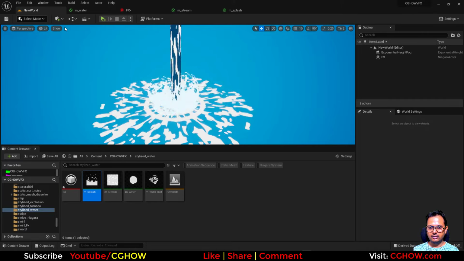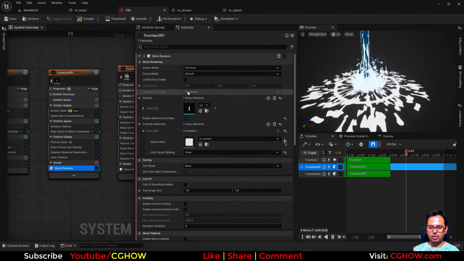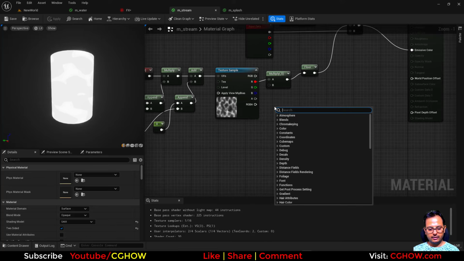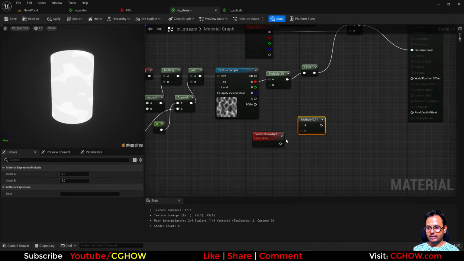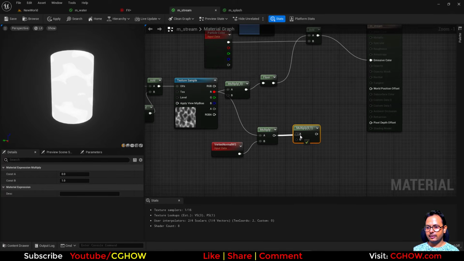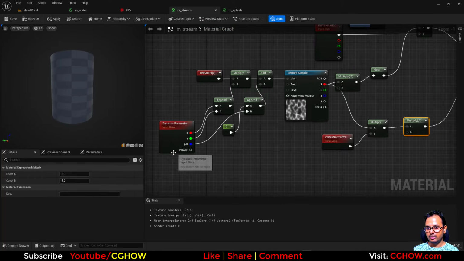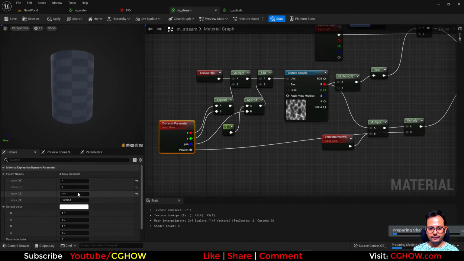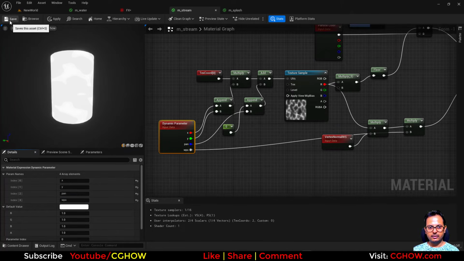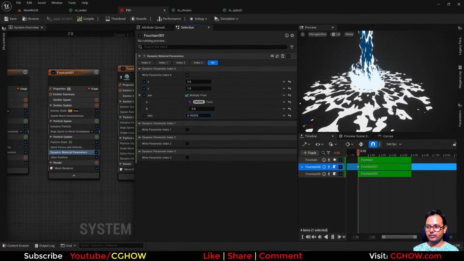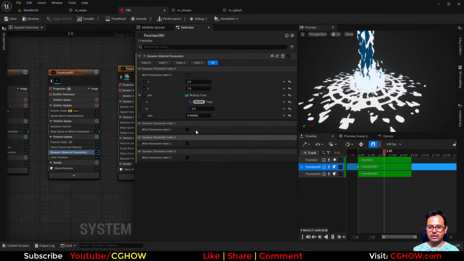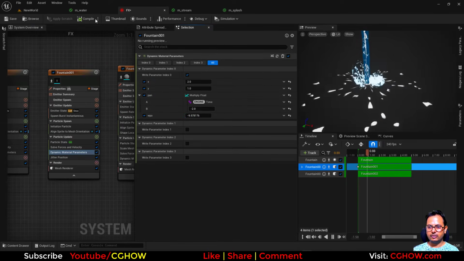Yeah, better. And one more thing you can do, you can open the material of this, take the vertex color, vertex normal, multiply the same noise you have here, then multiply it again, connect it to world position offset. In dynamic parameter, use that parameter WPO, save. So now in here, in the dynamic parameter, if you increase this, you can see the difference, and you can make it also negative if you want.